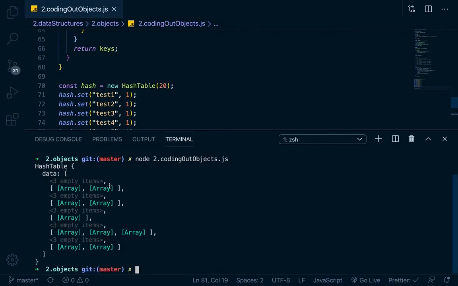Okay, so the object that we've created has three empty spots, then a bucket with multiple subarrays, three more empty spots, a bucket with multiple subarrays, three more empty spots, a bucket with one array, three more empty spots, then a bucket with three arrays, three more empty spots, then a bucket with two arrays. So this is a really good example of looping through. This one only has one, but this one has three, and this one has two.